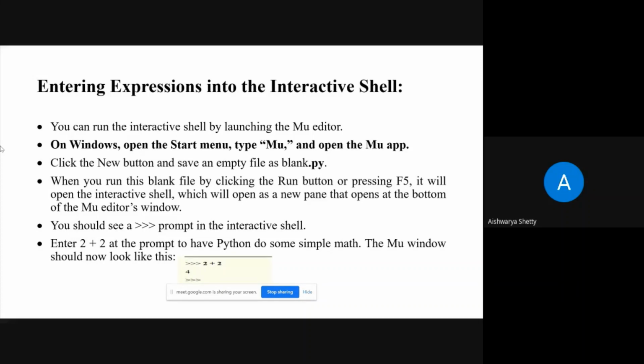On Windows, we need to click on the start menu. There you need to type in the lower left corner the keyword mu. Then click on that Mu app. So I'll show the demo of that.